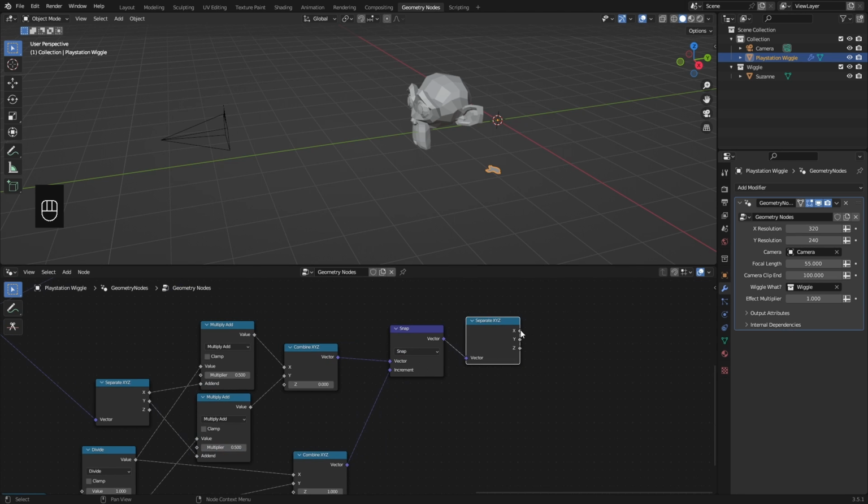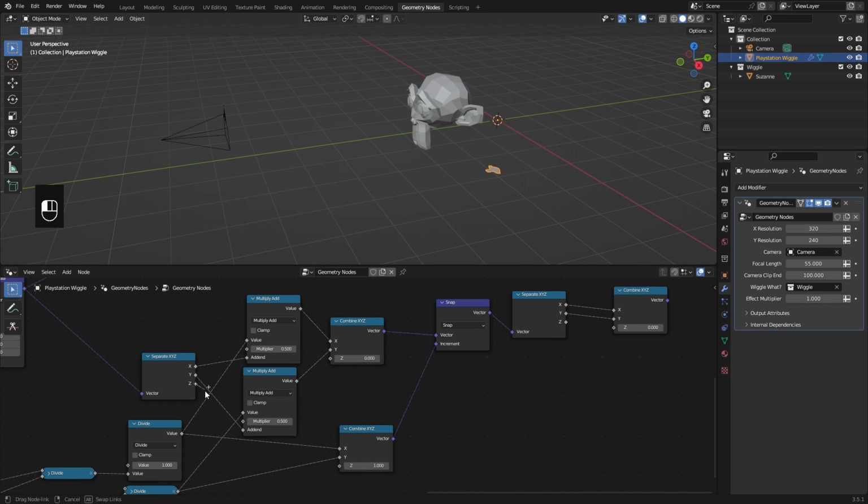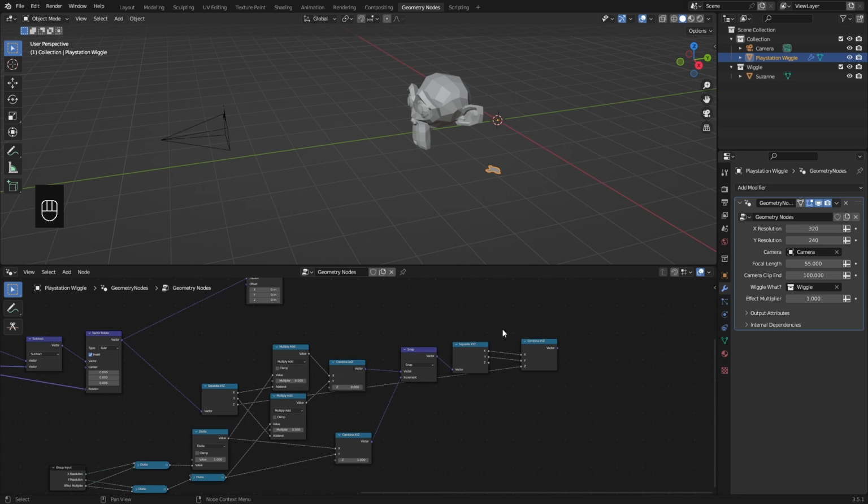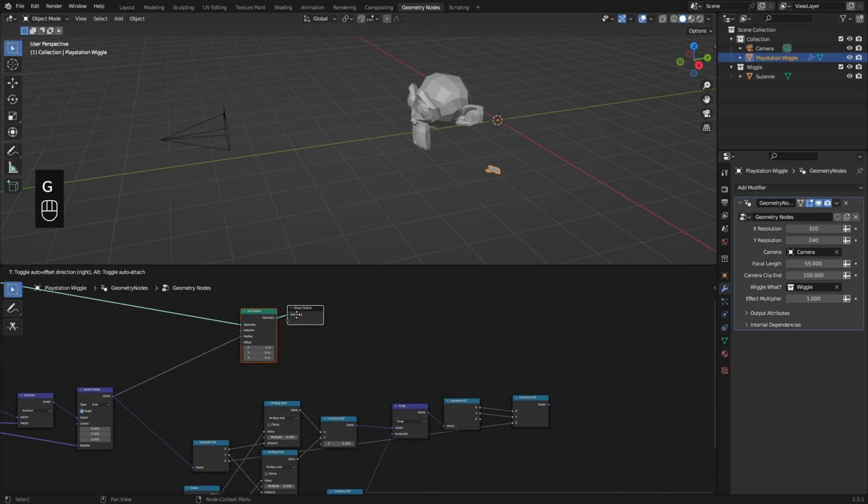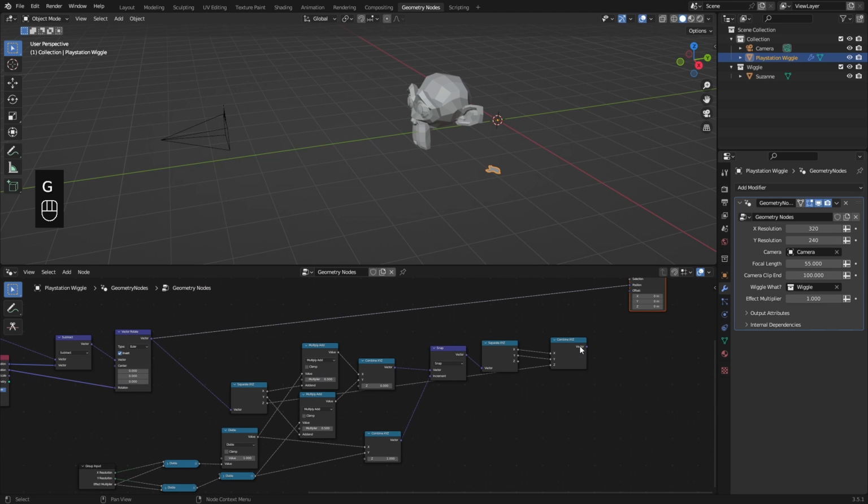Plug this into a combine XYZ so we can take the X and the Y from here, but the original Z value is going to come over here. We plug this, move this way down here. We plug this into the position.